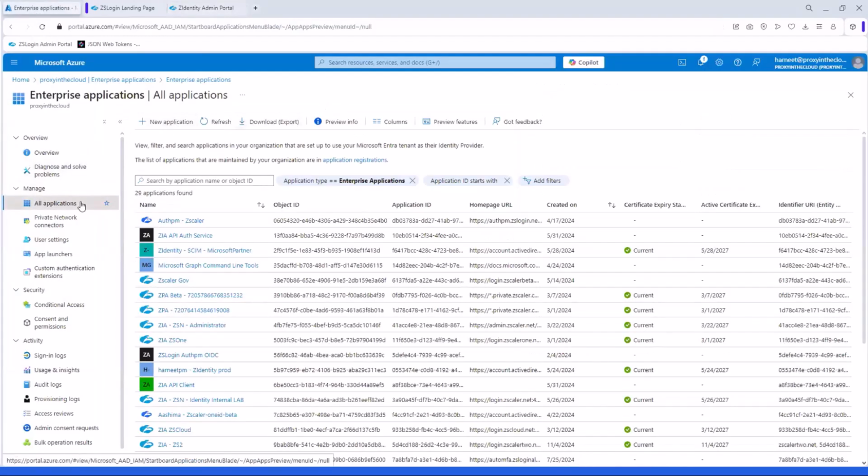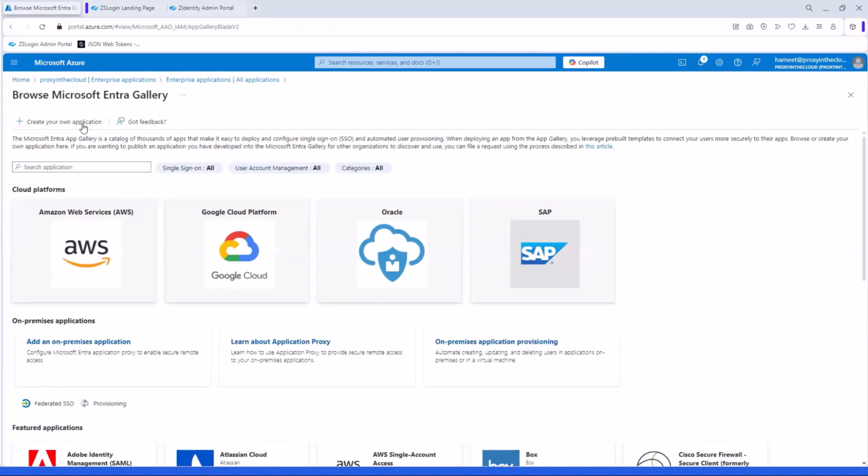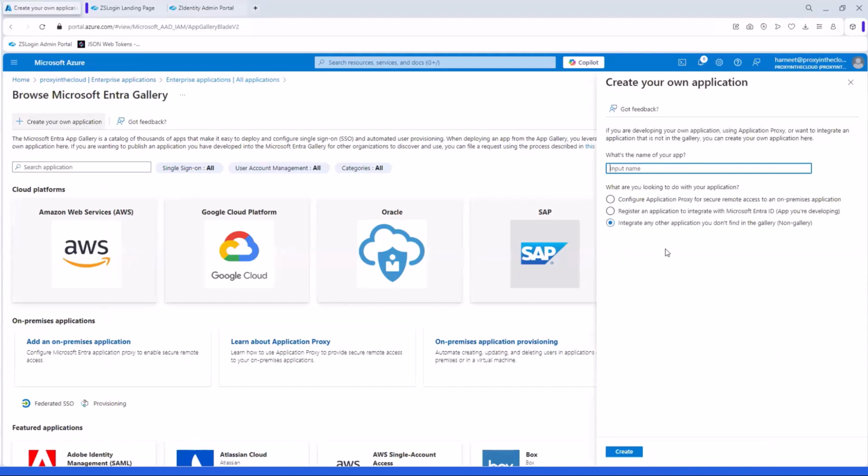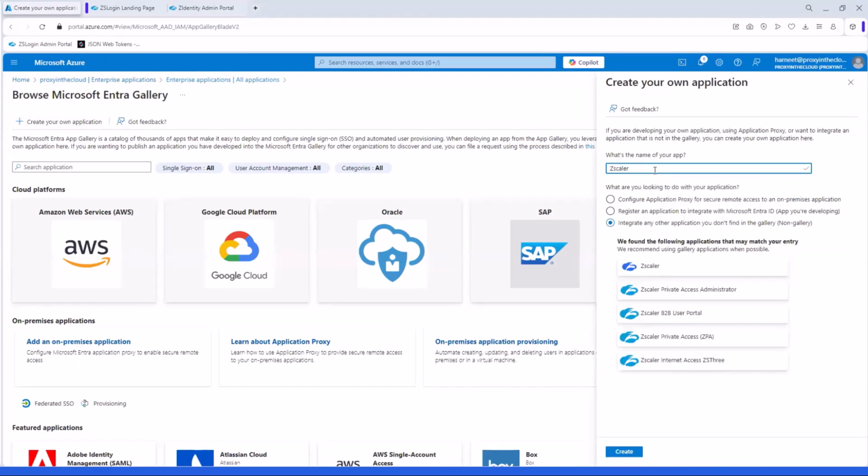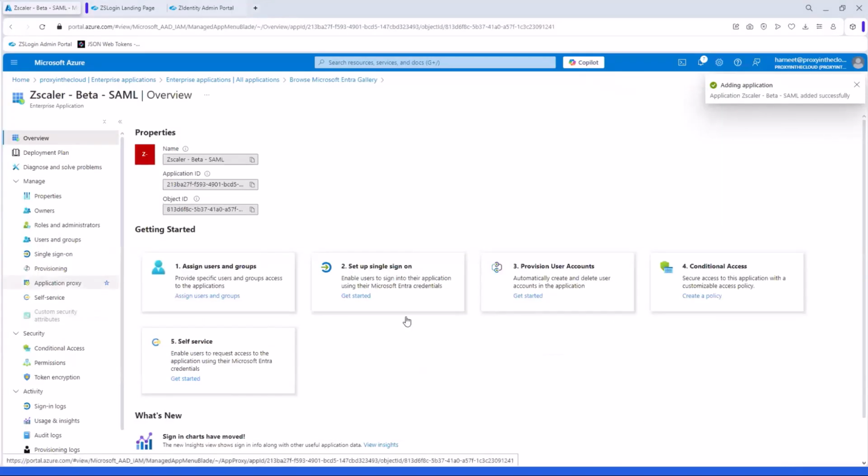Under Enterprise Applications, select All Applications, and click New Application. Next, click Create Your Own Application. Enter a name for your application. As an example, we have given the name Zscaler Beta SAML. Click Create. Next step is to configure this application.